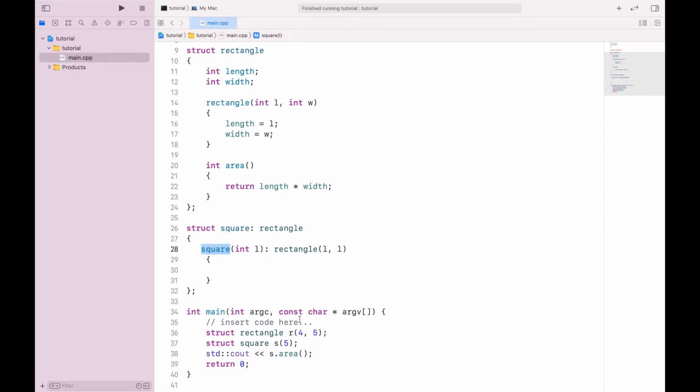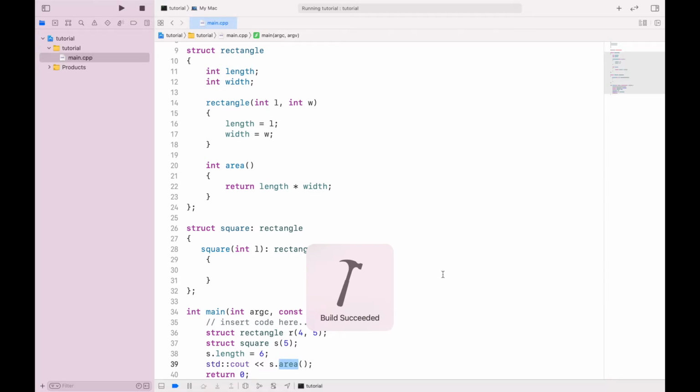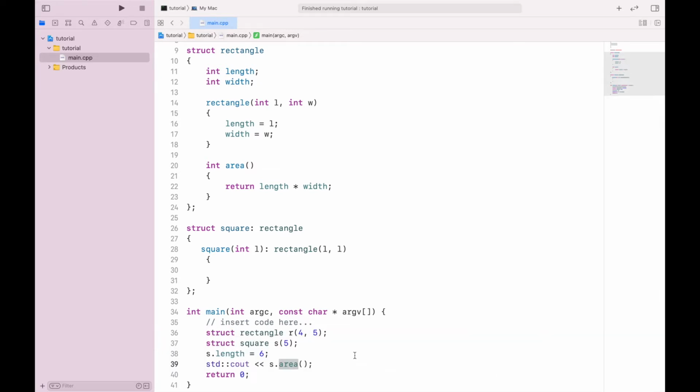So for instance, if I come down into my main program, I can simply say s.length equals 6. And now my square will have a length of 6 and a width of 5. So s.area is going to be 30, as you can see here. So we need a way to prevent the user from accessing this feature directly.